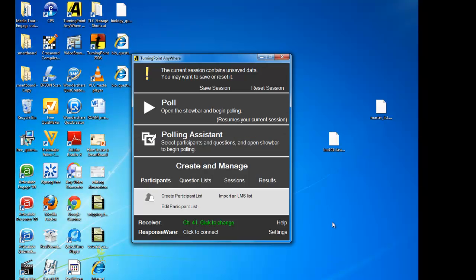This will take you back to the polling assistant. As you can see, there is a yellow exclamation point at the top of the polling assistant. This means that the current session contains unsaved data. You may want to save or reset it. If you want to save the data from the session, go ahead and hit Save Session. If you want to reset the session, click on Reset Session.